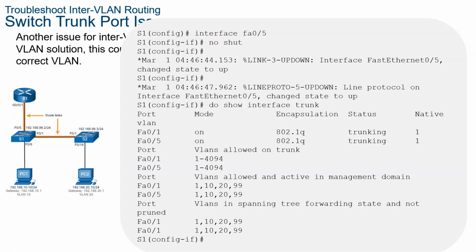To reduce the risk of failed inter-switch link disrupting inter-VLAN routing, redundant links and alternate paths should be part of the network design.